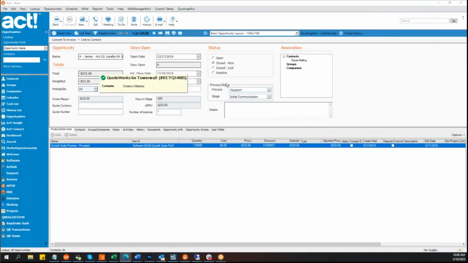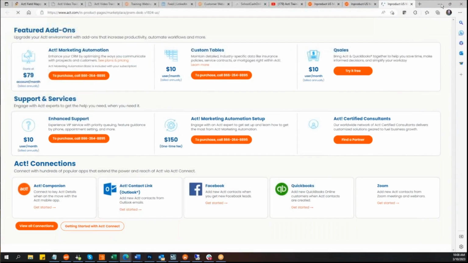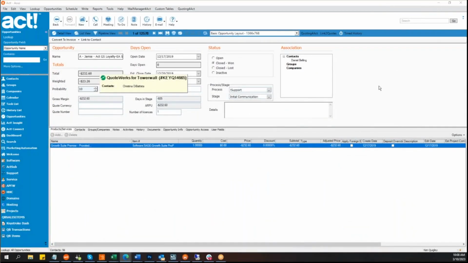Okay, this is going to drive me a little crazy. Okay, here's my opportunity layout. You can see here, quote currency, quote number. Okay, you'll have to add those fields to your layout if you want to use them manually. Okay, and all you're going to do is you can get us to do it if you like. I'm just saying it has to be added.